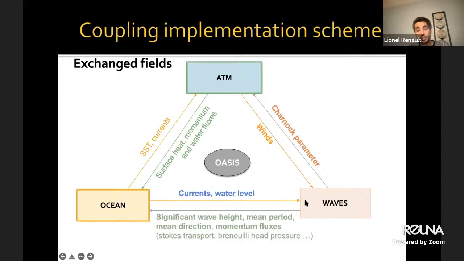Then we can also couple to WaveWatch 3. In that case, CROCO will send to WaveWatch the currents and the SSH. And WaveWatch will send back to CROCO the significant wave height, mean period, mean direction, and the momentum flux, basically, that is used to generate the waves. So it will be removed from the momentum flux estimated by the atmosphere. And then we can add an additional loop, the feedback between waves and atmosphere, so WaveWatch 3 and WRF. In that case, in our current framework, WaveWatch will send to the atmosphere the Charnock parameter, and the atmosphere will send to WaveWatch the wind.